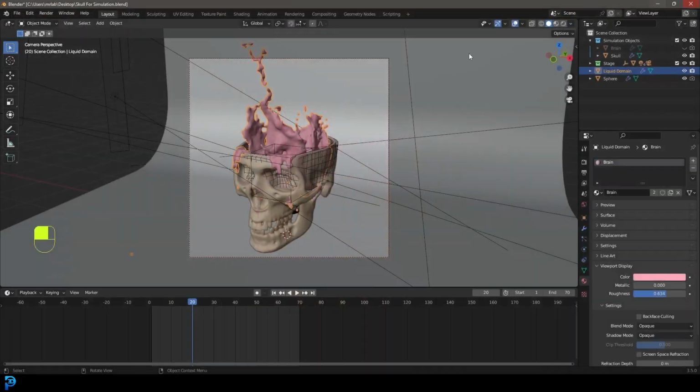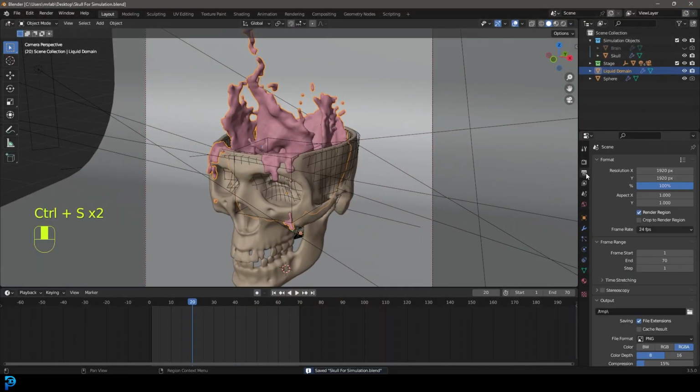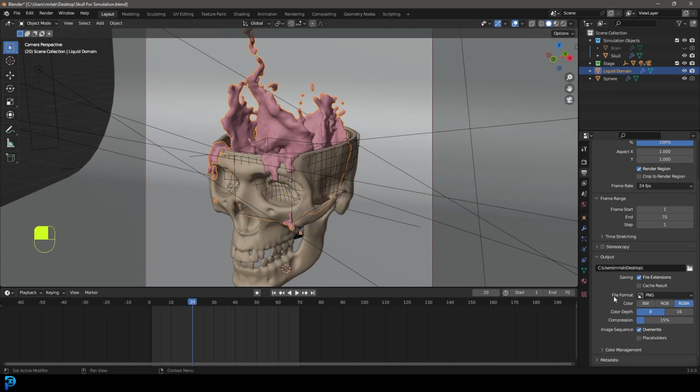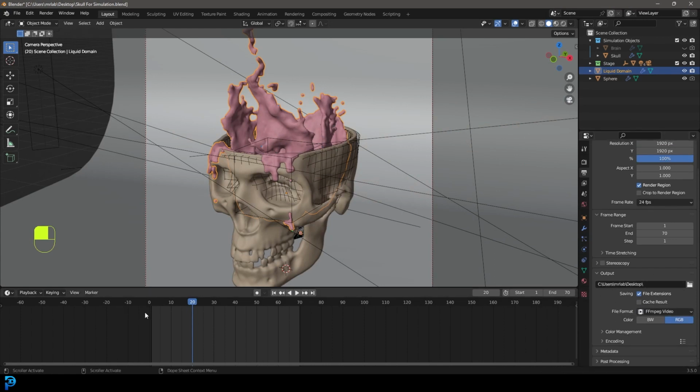So let's now just close that. Let's make sure to save. And now you can go over to your output. You can go over to the output folder, select somewhere on your computer, wherever you want, and then you can change your file format here. You can do sequences and then compile them together in something like Adobe, or you can just change it to FFmpeg video, especially if you have a short animation. It doesn't take too long to render, so you're not really risking it as much.